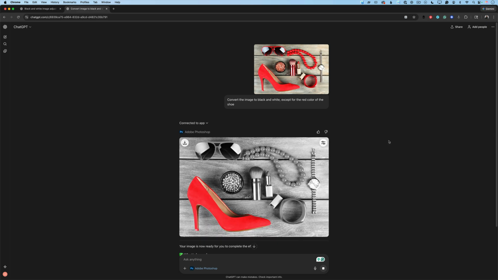And voila, here is my image. As you can see, Photoshop converted my entire image to black and white except the red shoe, exactly as I asked Photoshop to do. But because we are talking about Photoshop, we have more options to work with.